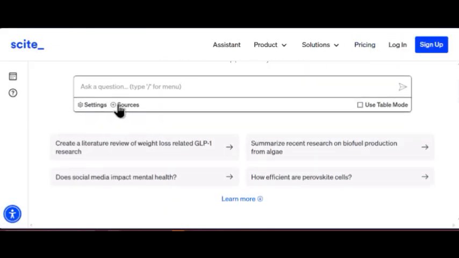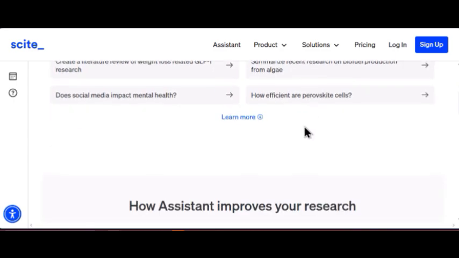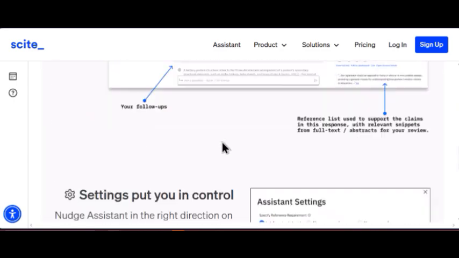They also have the sources. You can add to sources. You can use table mode by turning it on here. So it helps improve your research.